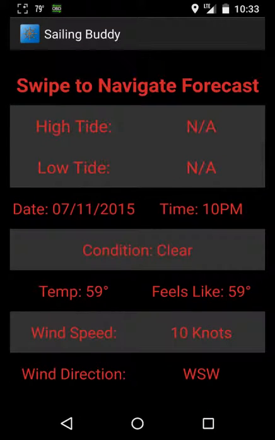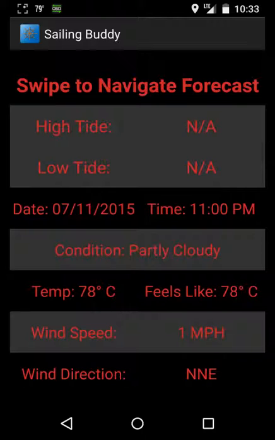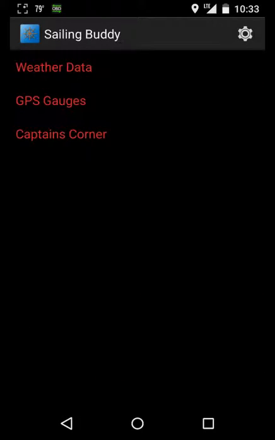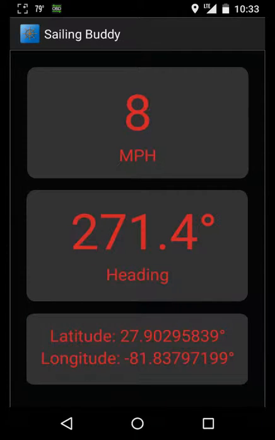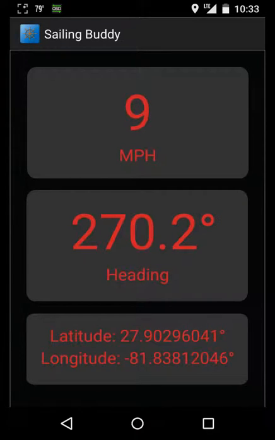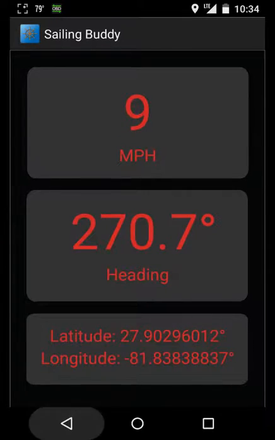If we go back into the weather portion of the application, as you can see, the temperature has now been converted to Celsius, and wind speed now shows in miles per hour. The same is true for GPS gauges. The gauge now shows speed registered in miles per hour instead of knots.